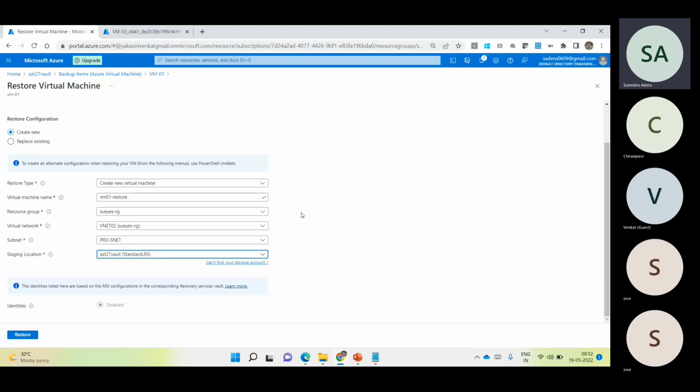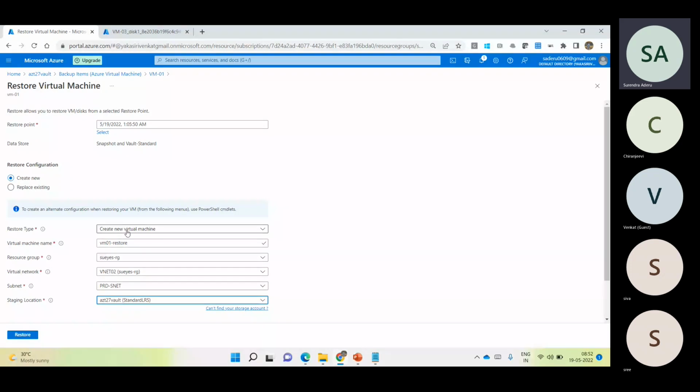This option refers to how to restore a complete virtual machine. Is it clear, guys? If someone asks you to create a VM from the backup, these are the operations you can do. Select the restore type as create new virtual machine. If you want to give a new virtual machine name, let's say VM10, with a different resource group and different VNet if you need it, click on restore. It will give a new VM out of your existing VM backup. Clear?